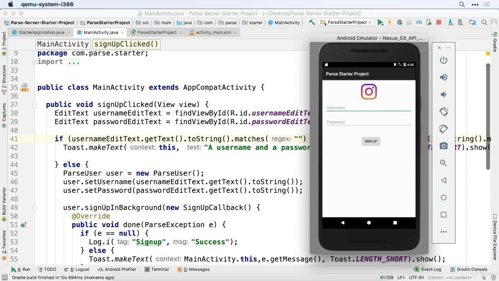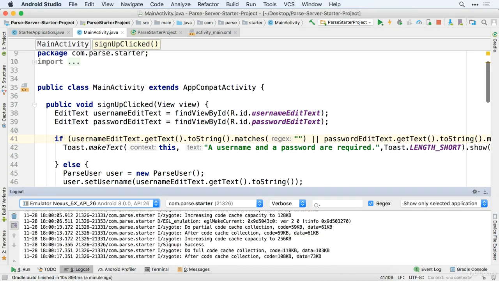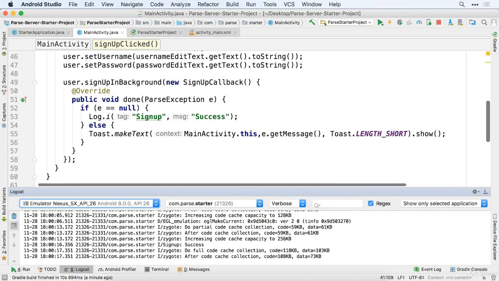And let's say I put in a new username like John, and I hit sign up. Still it says that because I didn't have a password. So let's go ahead and put in a password. Maybe I'll just say ABC123, and we'll go ahead and sign up. And we don't see any toasts here, but if we go to our logcat, we should see sign up success. So that means it's telling us that it went through correctly.